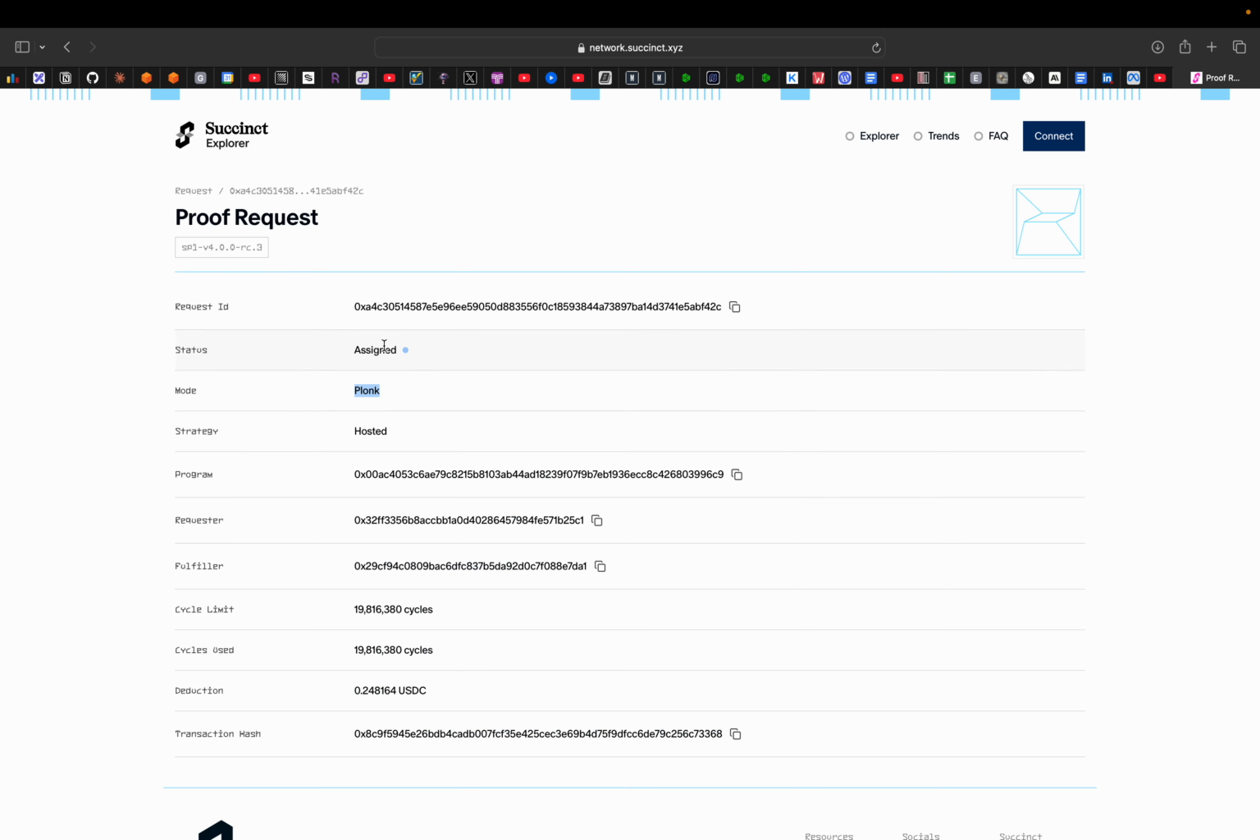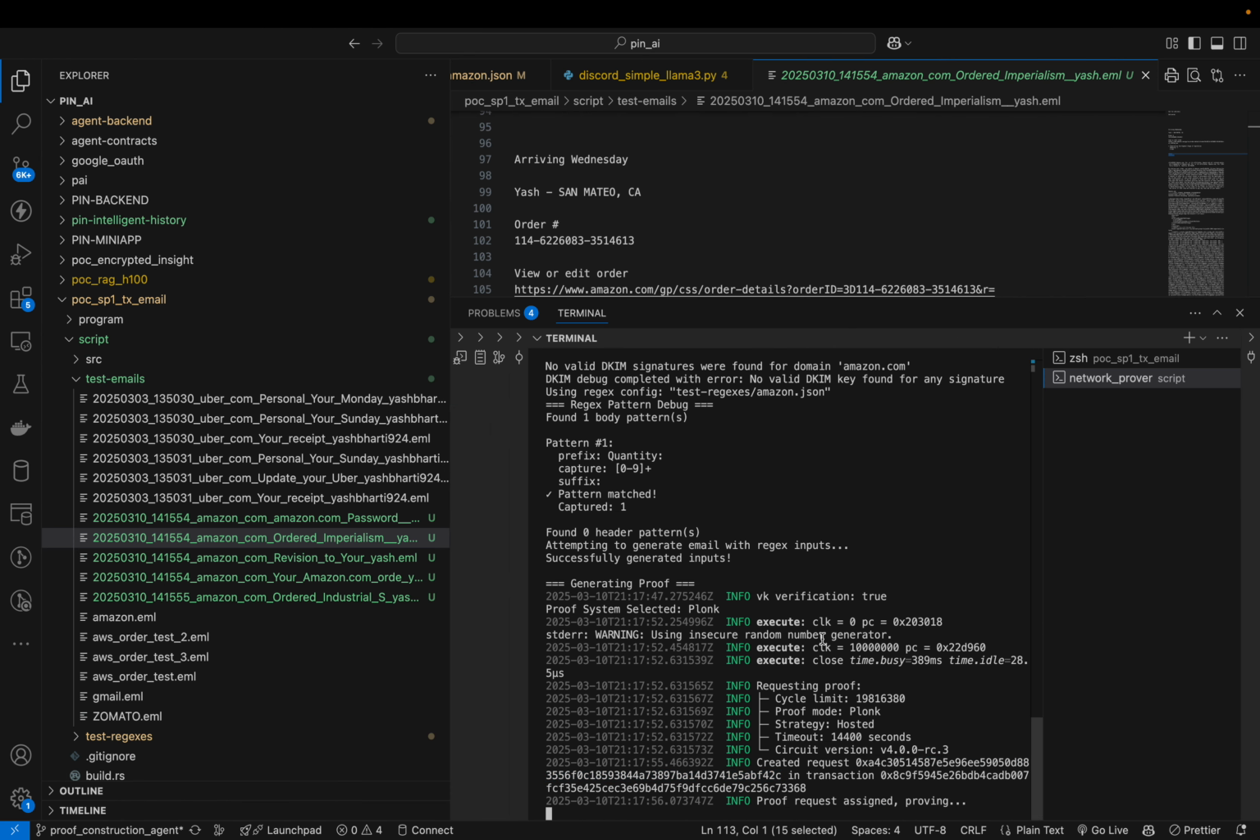It is a PLONK proof as it's assigned right now, and you can see the cost that it took to generate the proof, right? When it comes to settling the proof on chain, we can also verify the proof on chain using succinct precompiles, which PIS has already done, and he has been able to settle the verification key, the prover, public parameters, and the proof itself, so everybody can verify the proof on their own. As you can see, it is still assigned right now. We can wait for it to finish. Proof request assigned, proving.